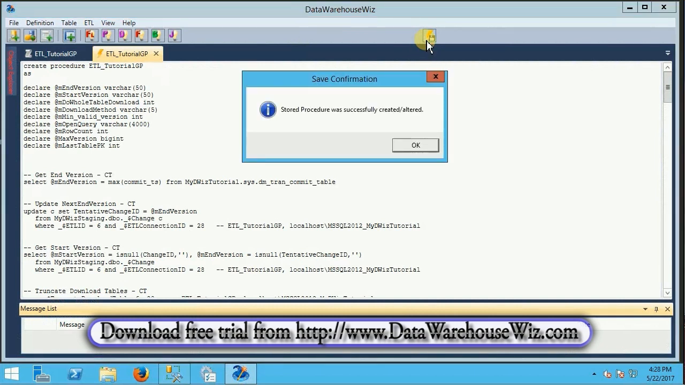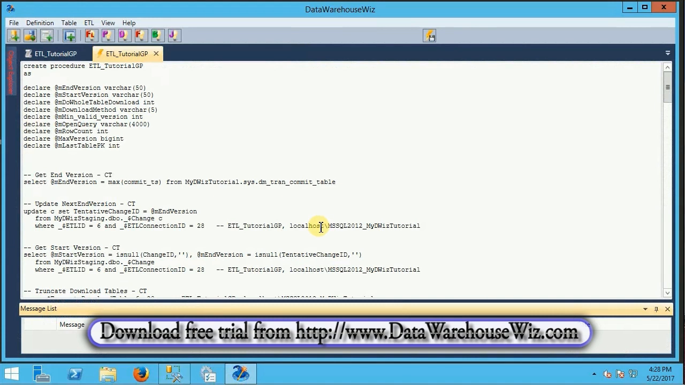When we click this icon, the stored procedure is actually created in the staging DB, and you can see it there using SQL Server Management Studio. No secrets. This group procedure runs the entire ETL group process and can easily be scheduled as a SQL job or run by a scheduled program.